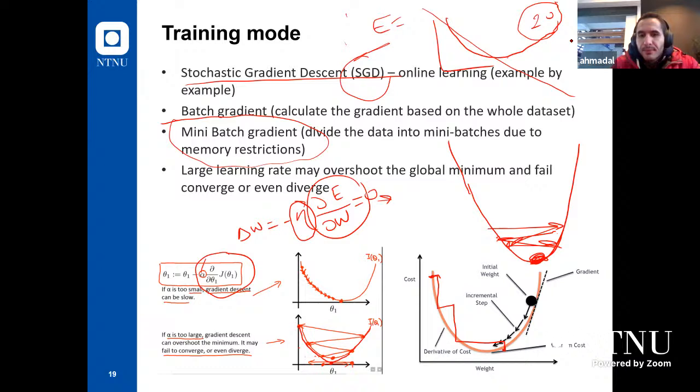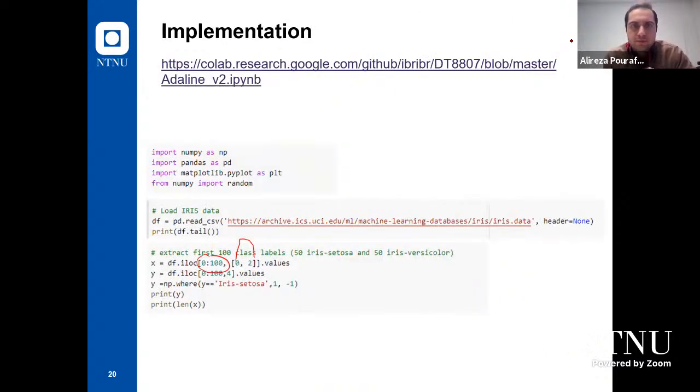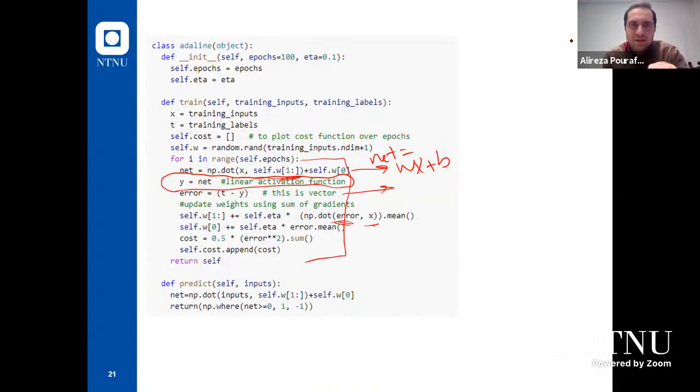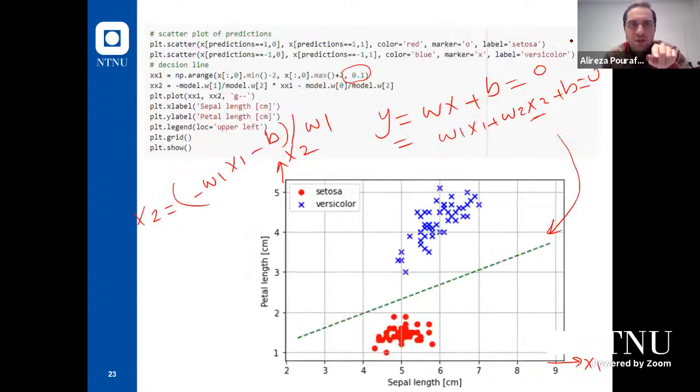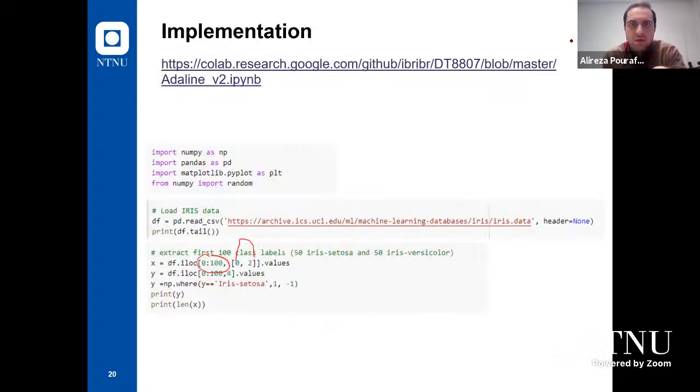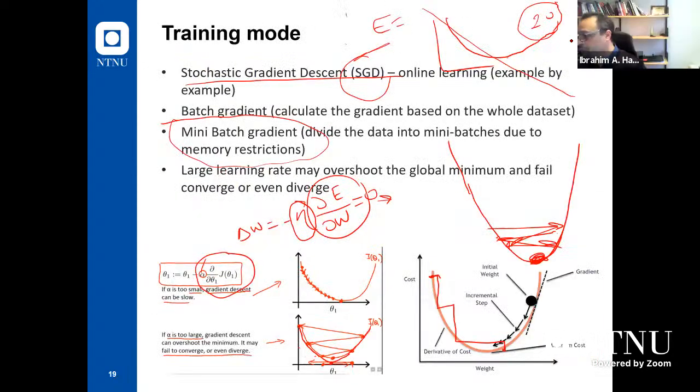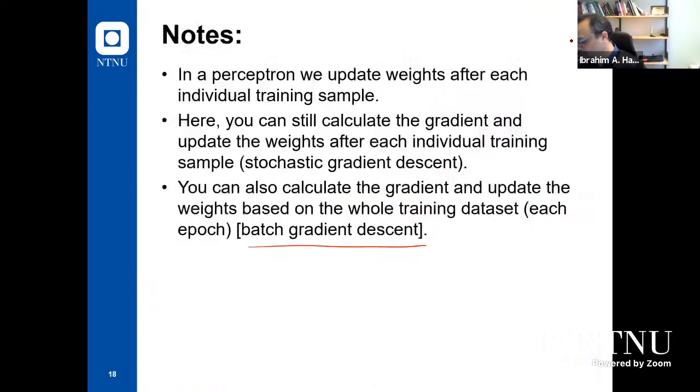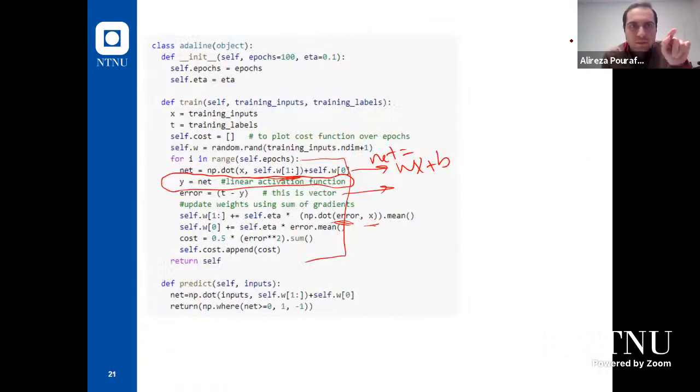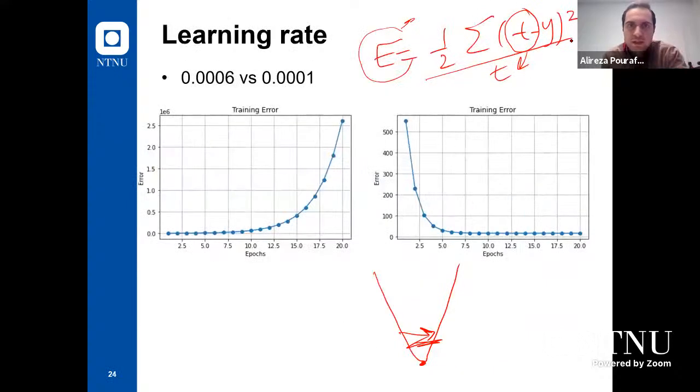Can I add something? Yes. Can you go to the next slide, please? Yes. Maybe the one with the error function. This one. And the next one. Here. Yeah.